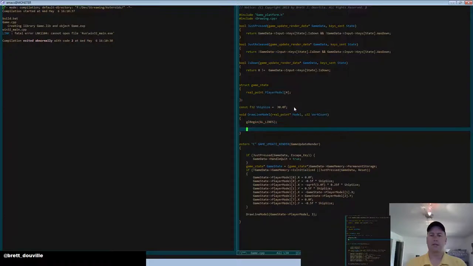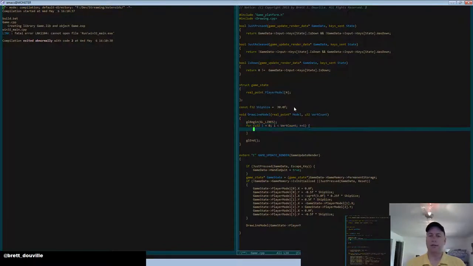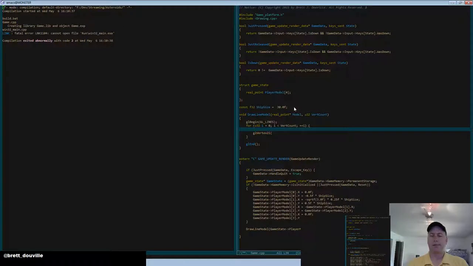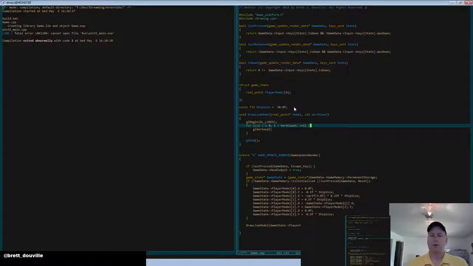If that's lines, then for U32 i equals zero, i is less than vert count, plus plus i. And in a moment, you'll see why I actually duplicated the last vert in here. I'm going to glVertex2, we'll do something more complicated in a moment. What do I want to do? That's fine, we won't worry about it. Model i dot x and model i dot y. And then we're going to do that again, but we're going to do i plus 1.